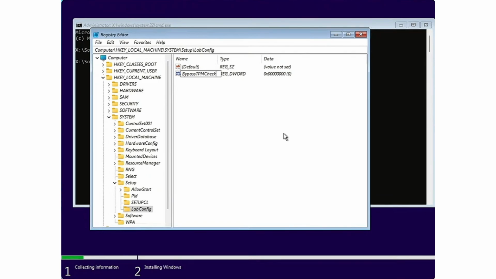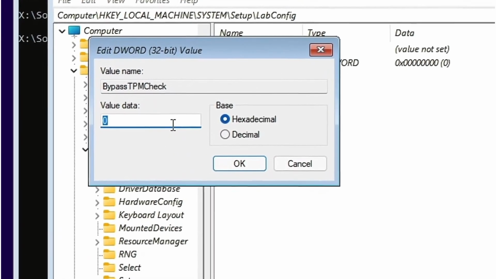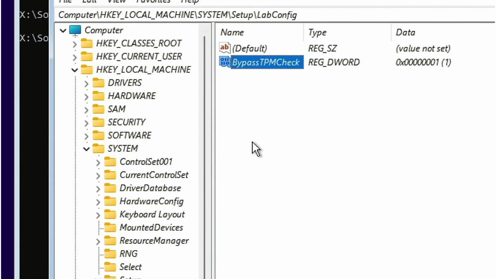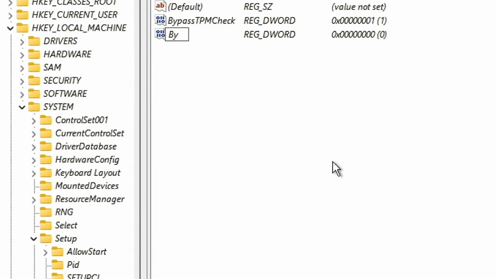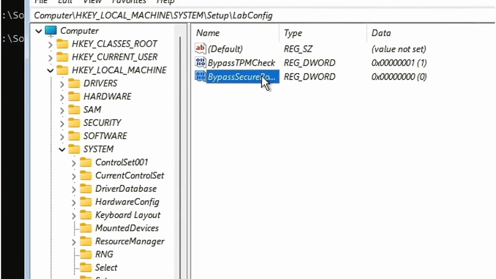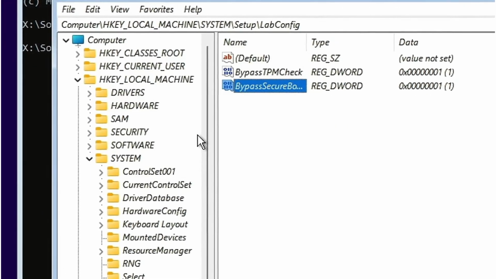After creating it, double-click on it and set the value data to 1. Then click OK. Next, right-click again in the same area. Choose New and then DWORD 32-bit value. Name this one BypassSecureBootCheck. Double-click on it and set the value data to 1. Click OK to save it.